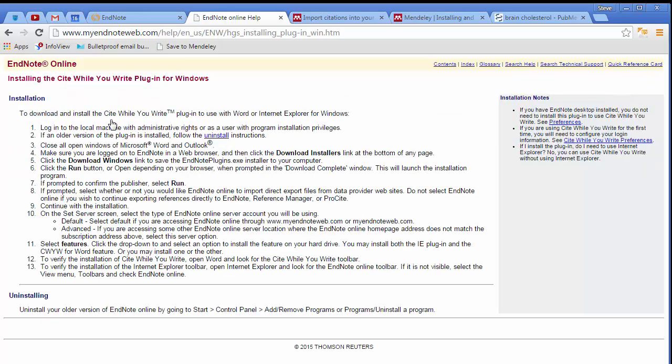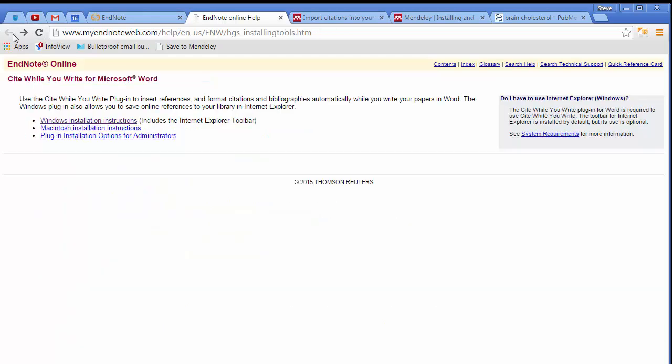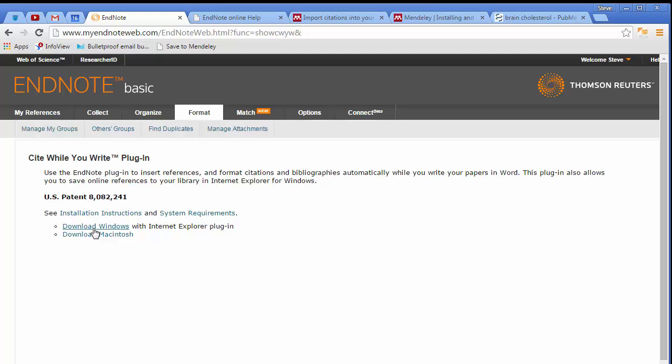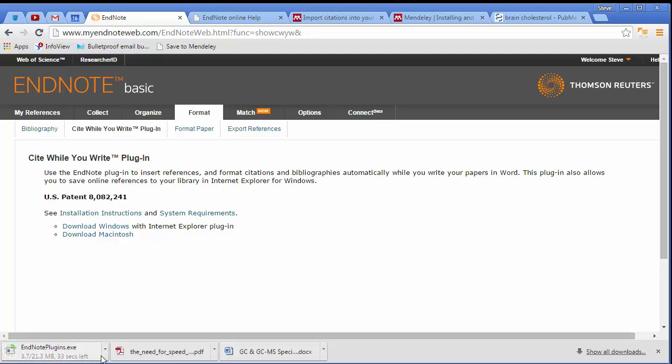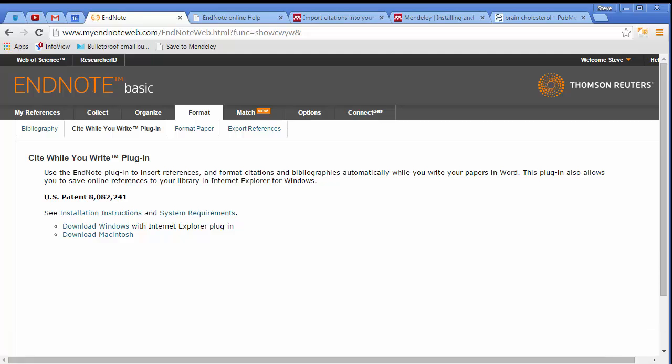So I'm going to use the Cite While You Write plugin. I can download it, install it, and that basically is pretty much what I need to do. So download the Windows one, and you can see on the screen, it's downloading now. And once that's downloaded, then we can actually build it into Word, and then we can use Word to do the citations and referencing and bibliography.